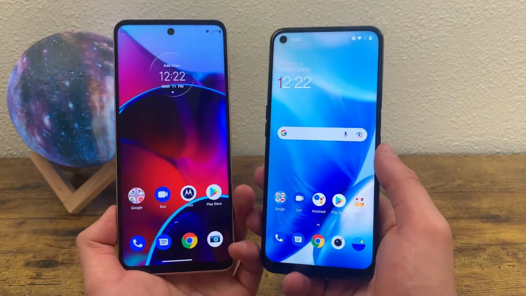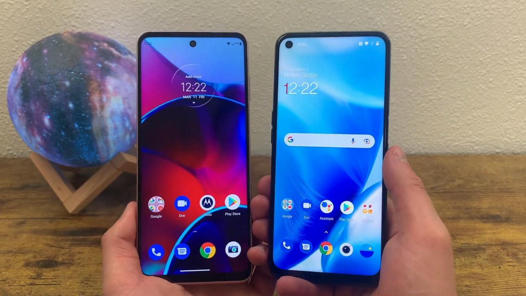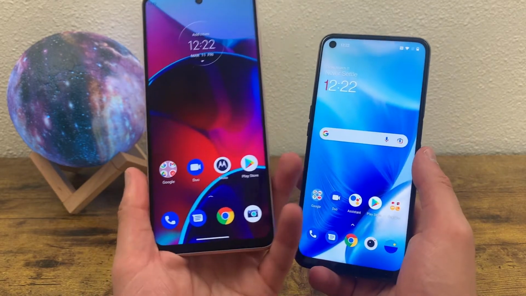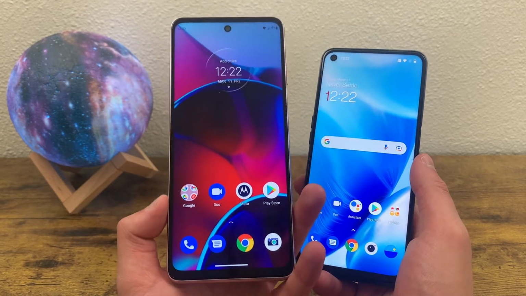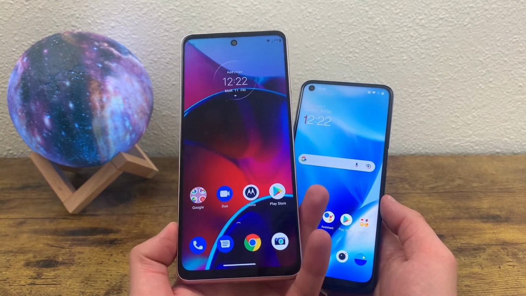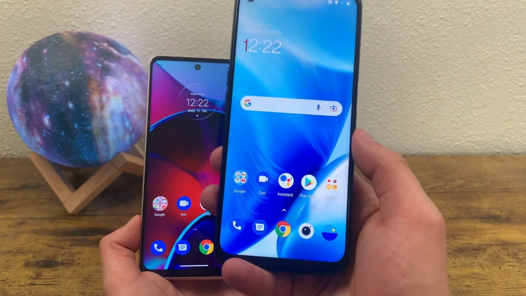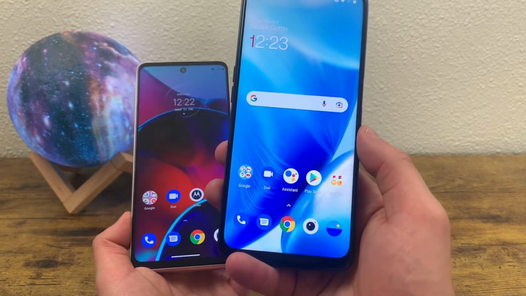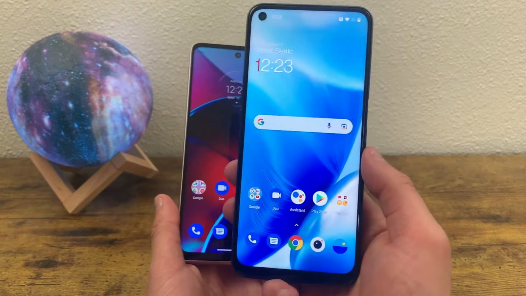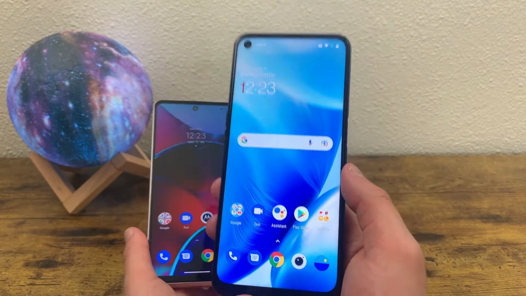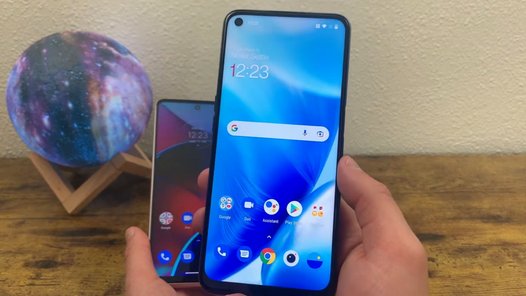Yes, there is microSD card expansion with both of these phones, but if you're a power user, I would say the Moto G Stylus 2022 is going to be a better option because it's nice to have more storage on the phone itself to begin with. But that being said, even the 64 gigabytes you get with the OnePlus Nord N200 5G is still pretty good. So if you're more of an average user, if you're not doing a ton with your phone, the Nord N200 5G should do the job just fine.